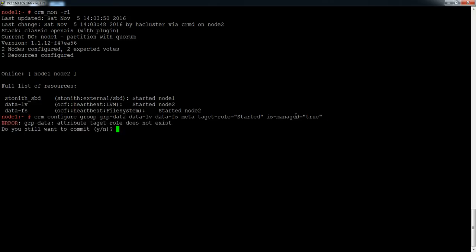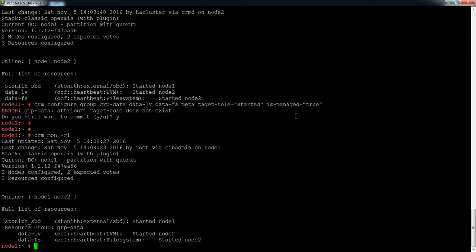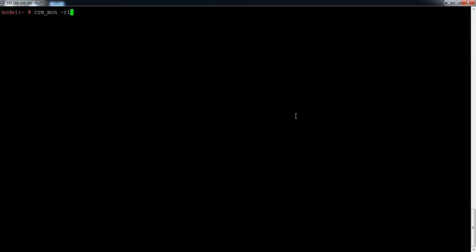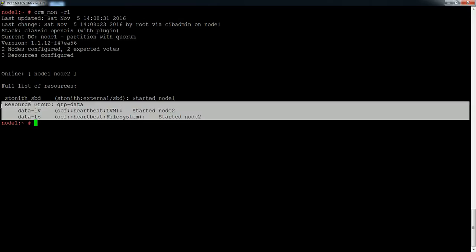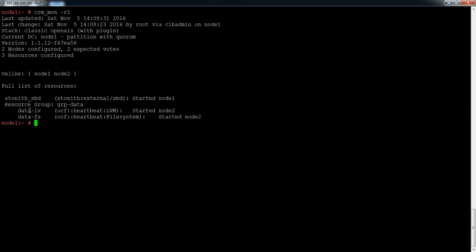Let me enter. Okay, target role does not exist. Do you want to commit? Yes. Let's see what happens. Now if I run this, it looks like it is created. Here you can see resource group, and the group name is grp data, which I have given, and inside this the LV and file system are there. So I showed you how to create a resource and how to create a group.